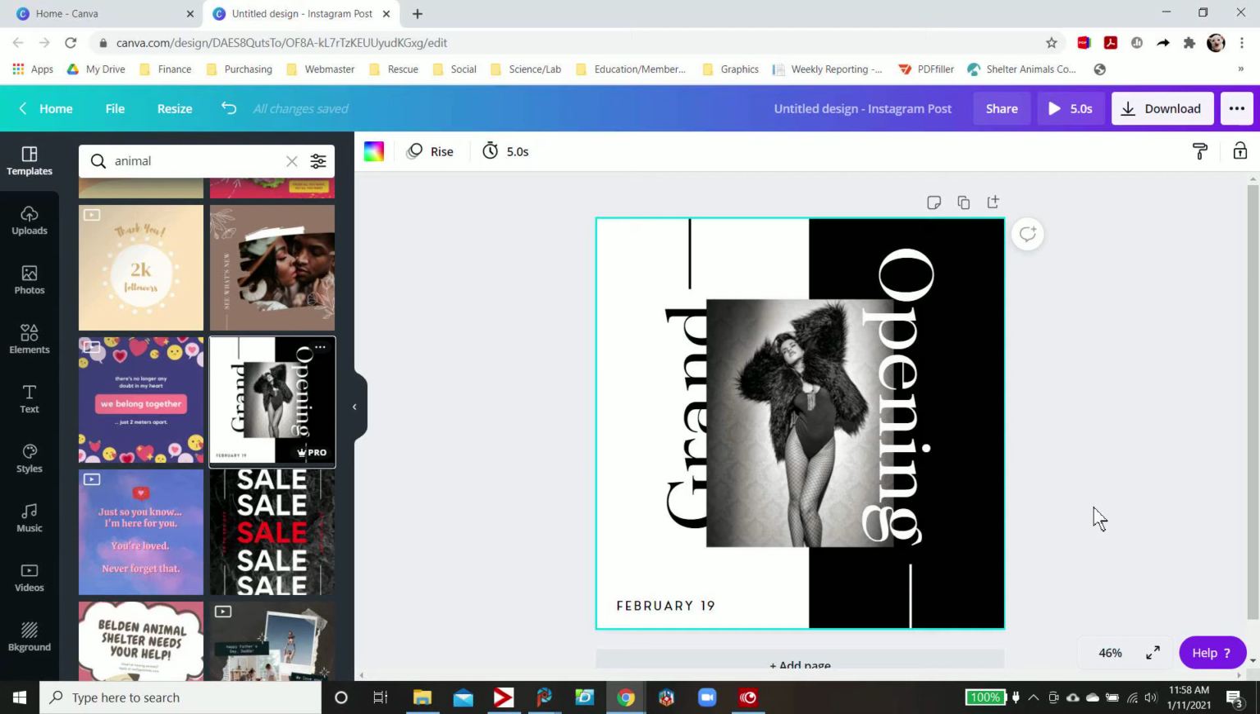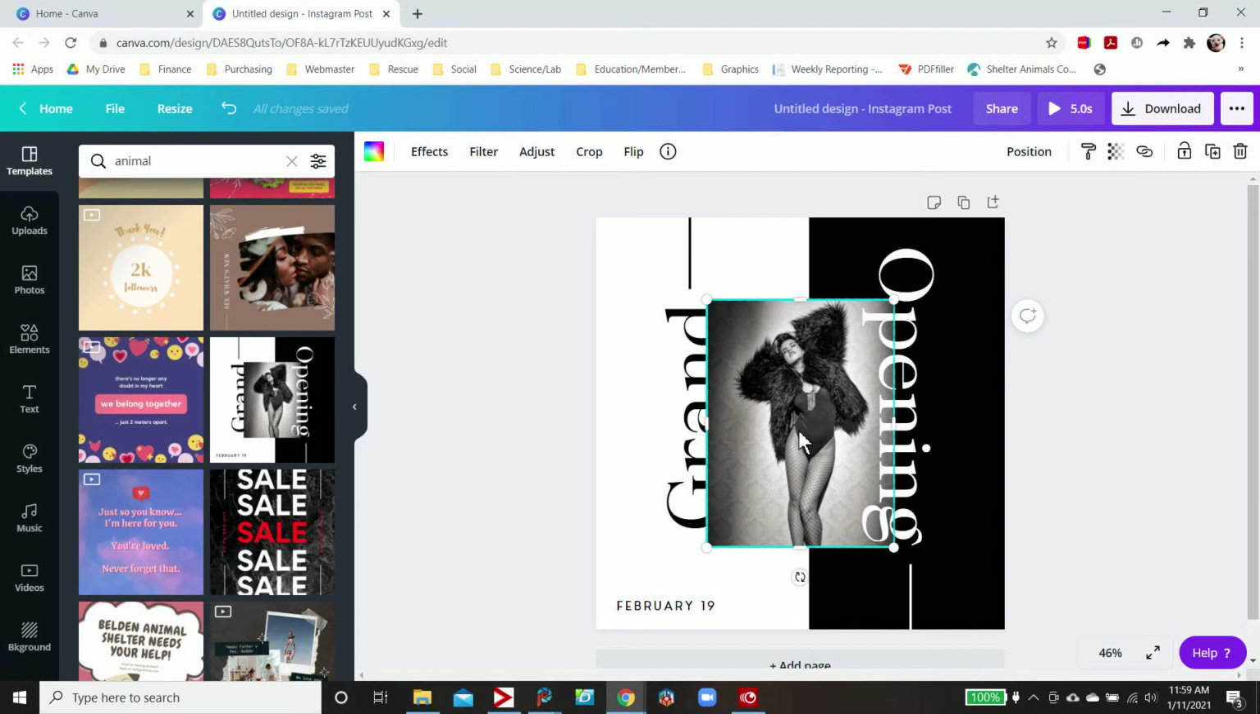All right, so this is great because it has the vertical text as well as a photo, color opportunities. This photo here possibly has a filter on it. Up at the top we can see effects, filters, adjust, crop, flip, and the position on the page, if we want to copy the style.